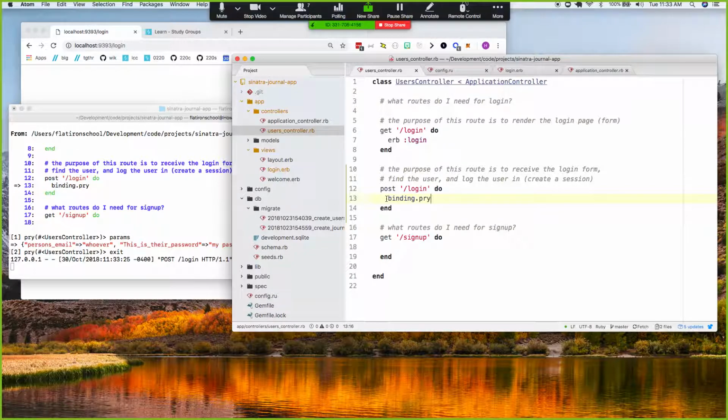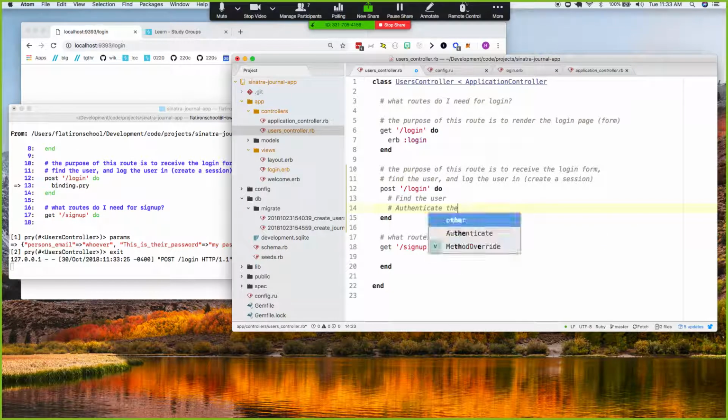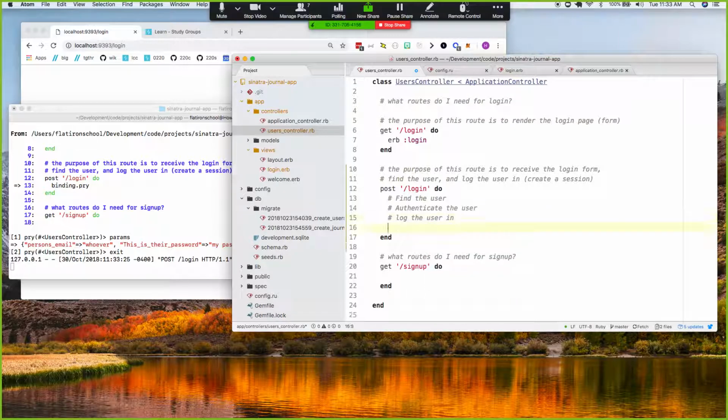Okay, let's talk about what we want to do inside of here. Let's make a list. I know I actually kind of already wrote it. Find the user. I'm going to say authenticate the user. Log the user, and there's a lot going on here. And then redirect to the user's landing page. Could be show, could be index, could be like a dashboard, whatever I want it to be, okay? So I think that this makes sense. These are the 4 steps I want to take, generally anyway.